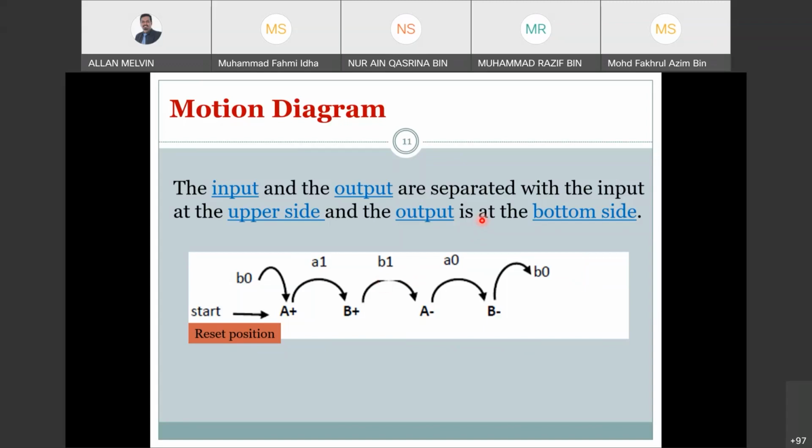Fahami? Boleh terangkan balik tak yang B0, A1, B1 dengan A0? Okay, faham tak tu? Okay, so dekat sini ada dua bahagian. Satu bahagian atas, satu bahagian bawah. Okay, so bahagian bawah ni apa? So, you bagi tahu. Bahagian bawah ni apa? Output, sir. Output. Cylinder lah.